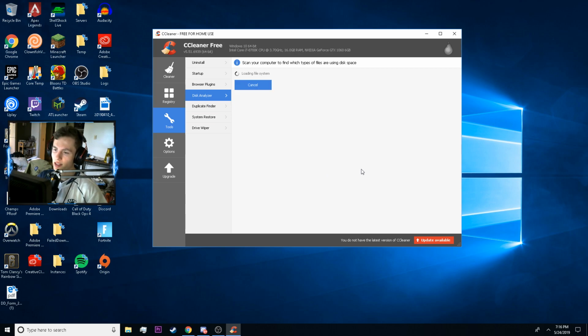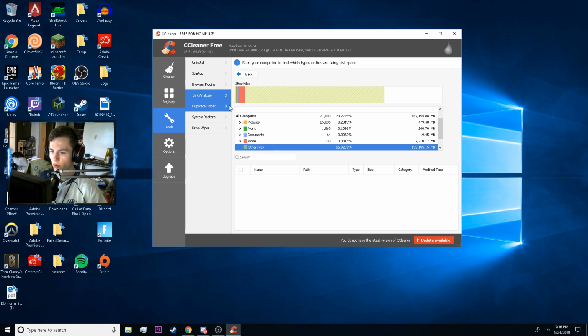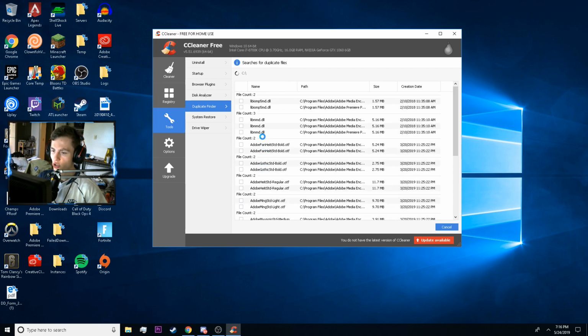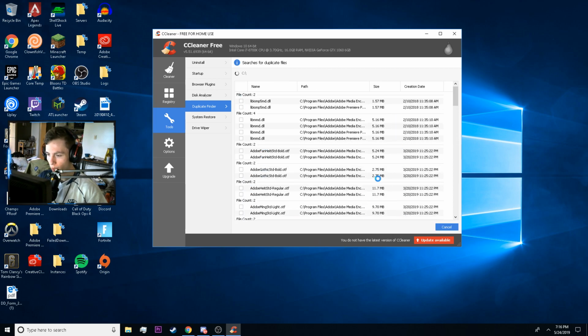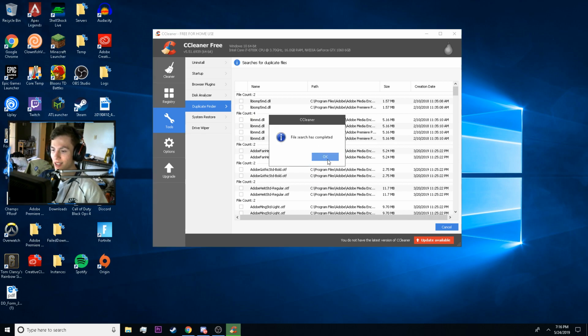Disk Analyzer, this doesn't do anything but tell you what is saved on your computer. So it tells me pictures, music, documents. I click on the yellow. I have a bunch of other files stored in there that they don't know what they are. Duplicate Finder, this is a very useful tool. A lot of times you download twice off the internet. So just click search. It's going to search your whole computer for files that you have two of and you don't need two of. And if you need them, it won't delete it.